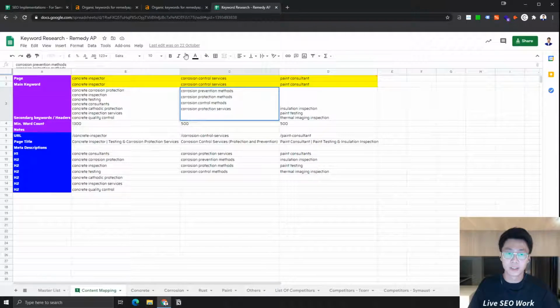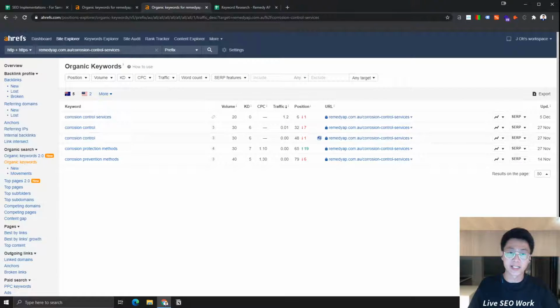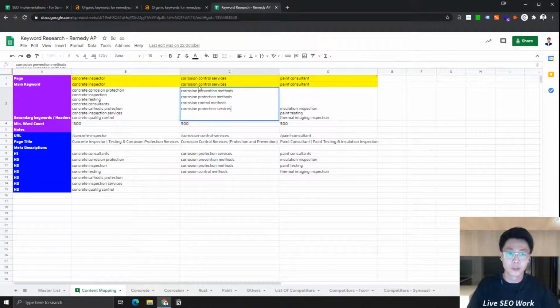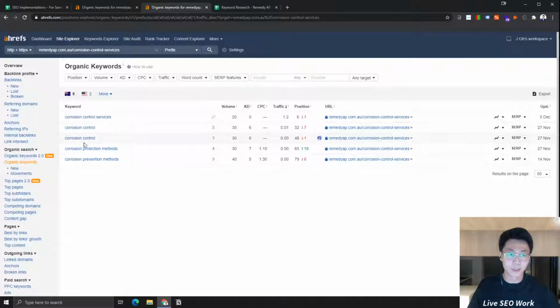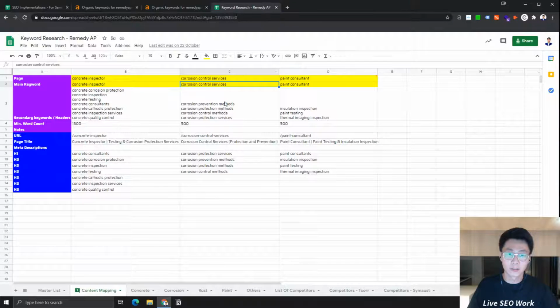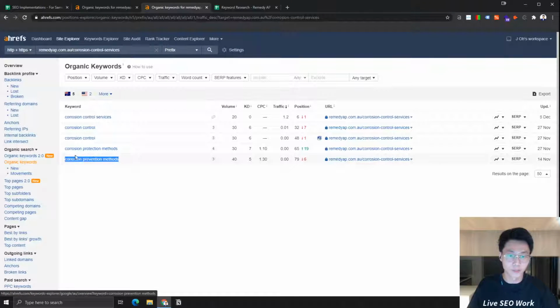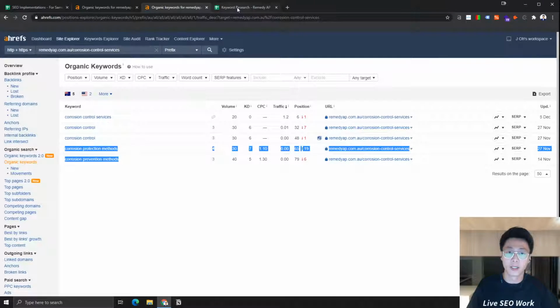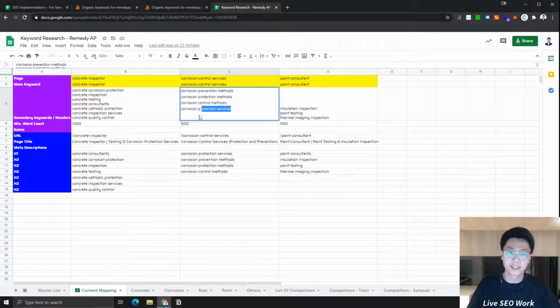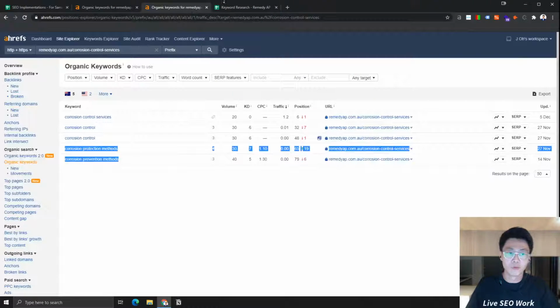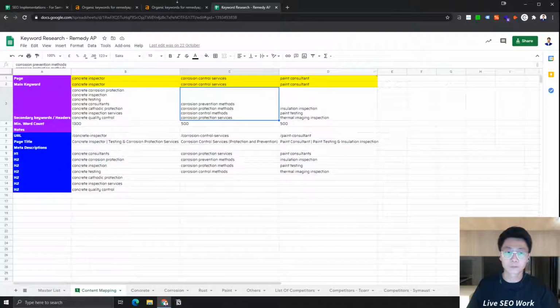And then you can see this is working exactly how we wanted, right? So you can see corrosion control services is the main keyword. Corrosion control services, and then the sub keywords appearing are corrosion protection methods, and then there's corrosion prevention methods. You can see over here. Okay, so this is exactly how we want it to be. And then obviously there are some secondary keywords that are not ranking, which is perfectly fine. So let me just move on to the next section.